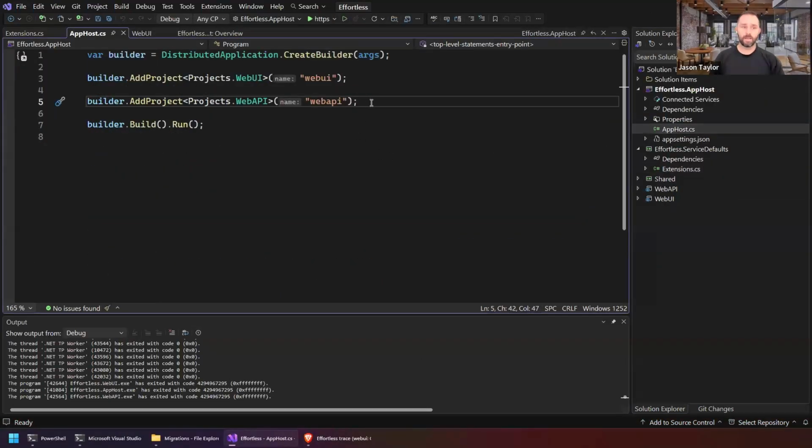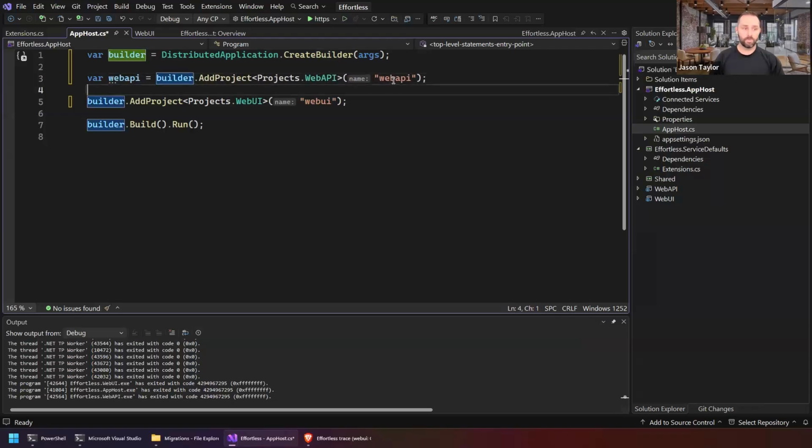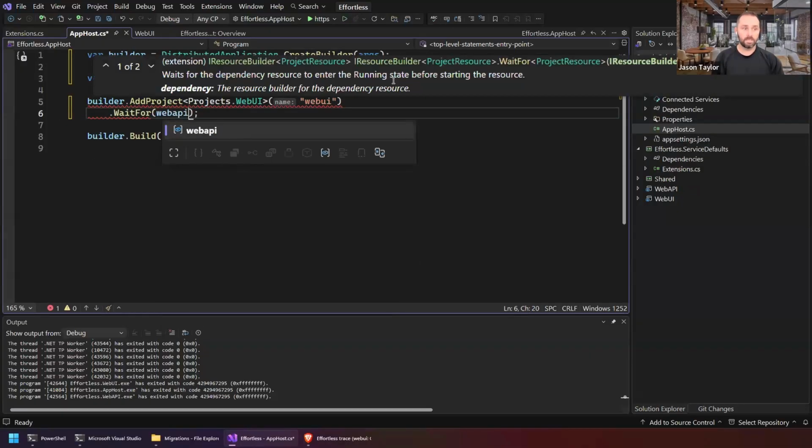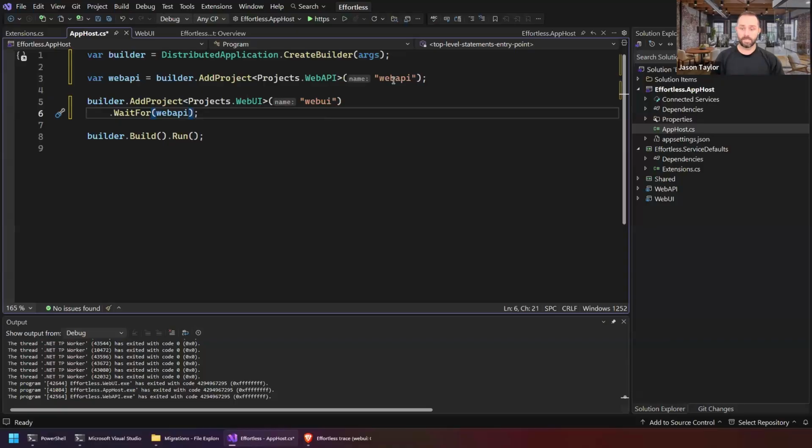So we've defined our web API, we've defined our web UI, but now let's define how they connect together. So I'll create a variable for web API, and then for web UI, I'll say, you know what? Don't start until the web API is started. So that means that the web UI will now wait for the web API before kicking off.